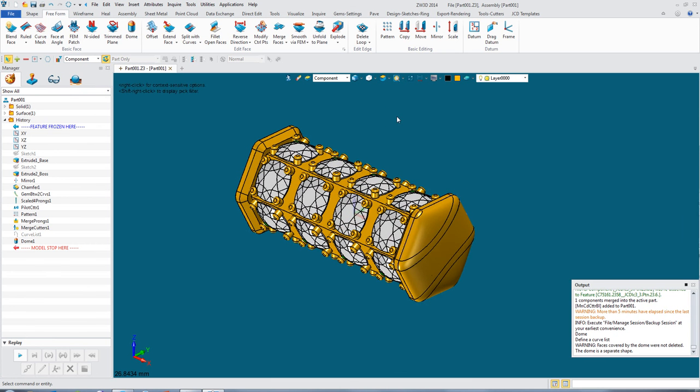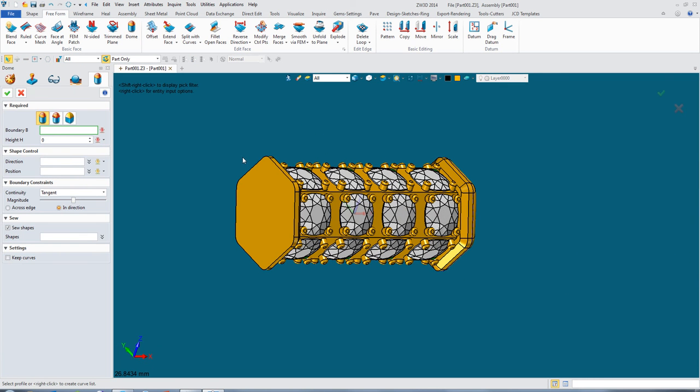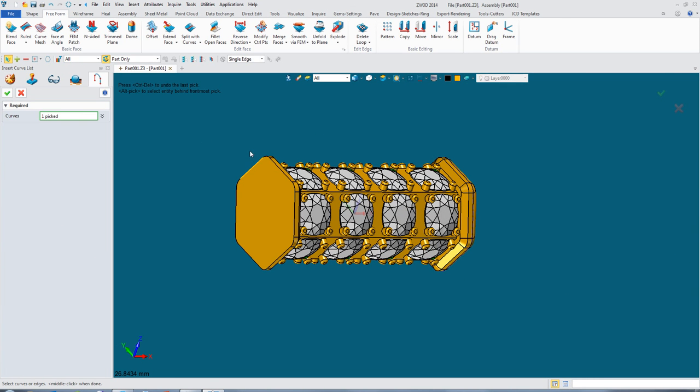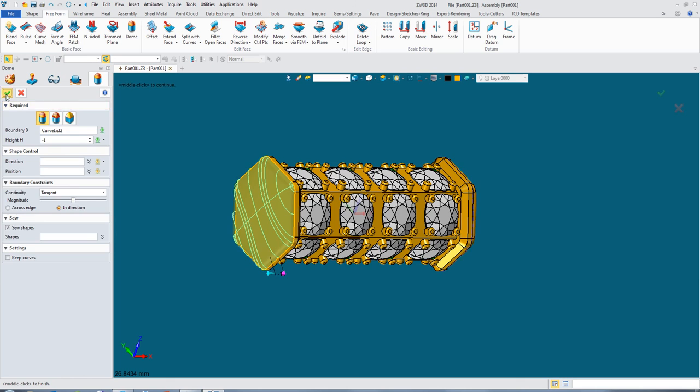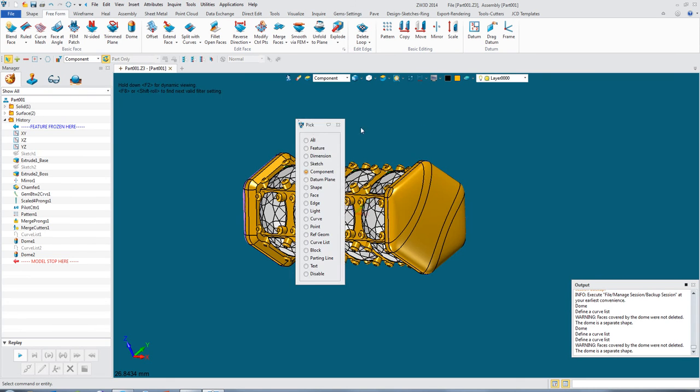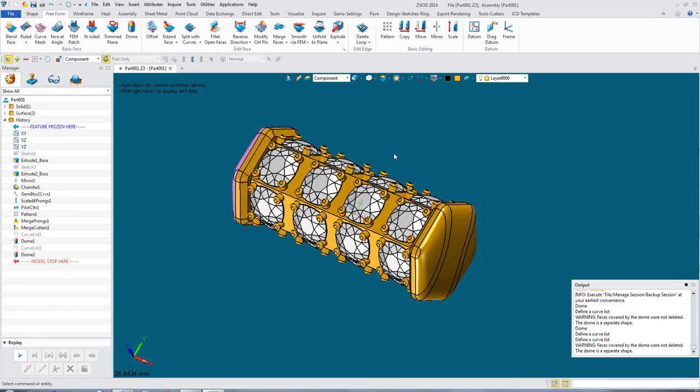Looks good. And do the same thing on this side. Oops. All around there. And again, I can go ahead and merge those together. But the reason I was going to show this was, again, our history tree.